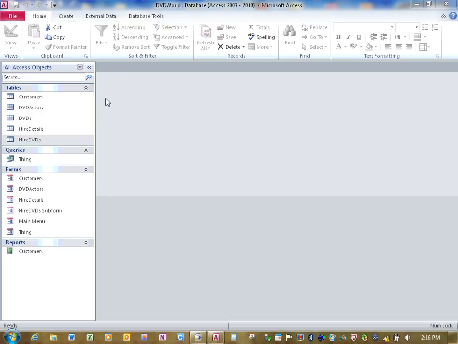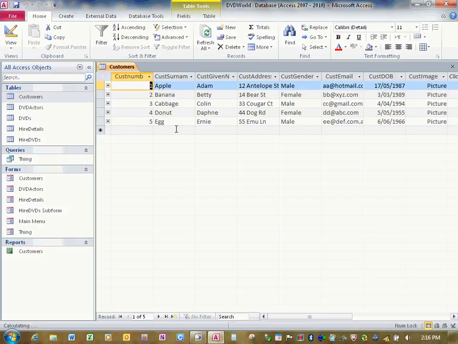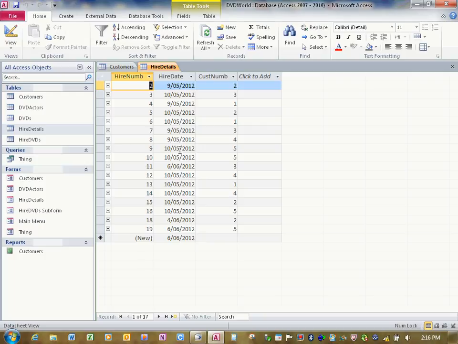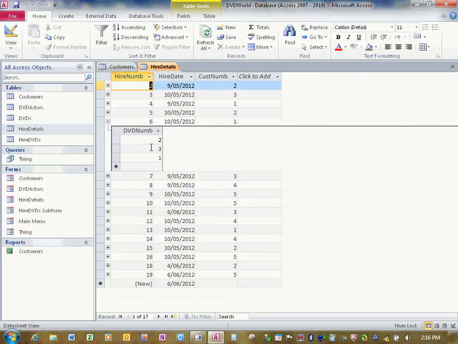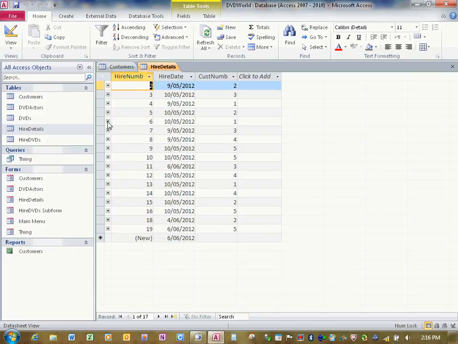Okay, folks, basically you'll get to the stage where you've got some data in there. So here's my customers, and here's my hire details. So remember, this is the video example. So in hire 6, for example, they got DVD 2, 3 and 1. Yours will eventually look like this as well, so you'll have lots of data in there.